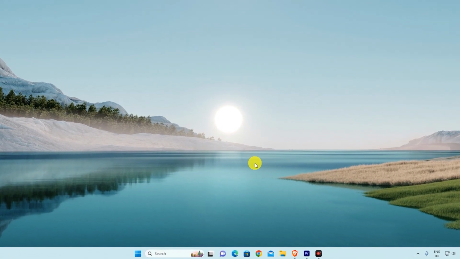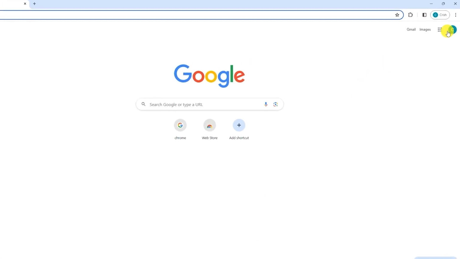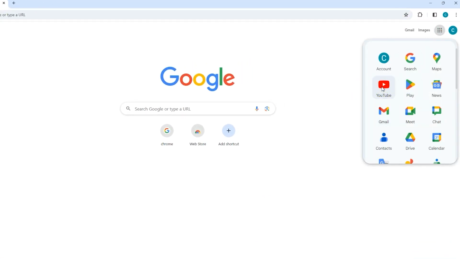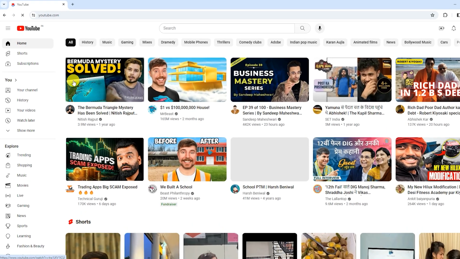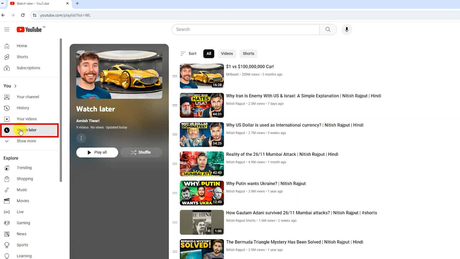To find watch later videos on YouTube in your system, open your YouTube. Now, in the left corner of the screen, look for the watch later option and click on it. So click on watch later. Here you will see the watch later playlist. Click on it to access all the videos you have saved. This is the easiest method to see watch later videos on YouTube.